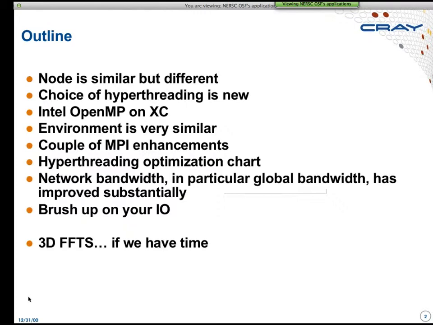Brush up on your I/O. Might get in trouble there. But then if we have time, I'll tell you a story about 3D FFTs. And the 3D FFT story is applicable to both Hopper and Edison. So it's not necessary that we go over it, but if there's interest in 3D FFTs, then we can talk about it.